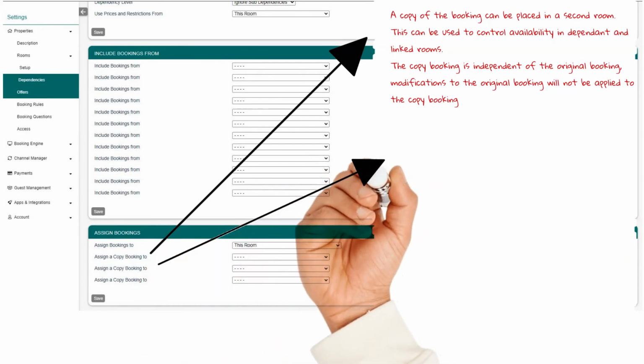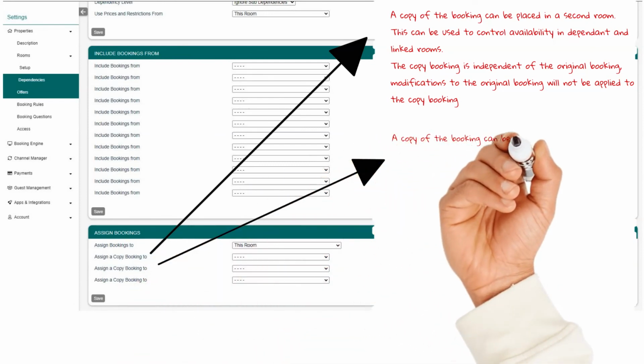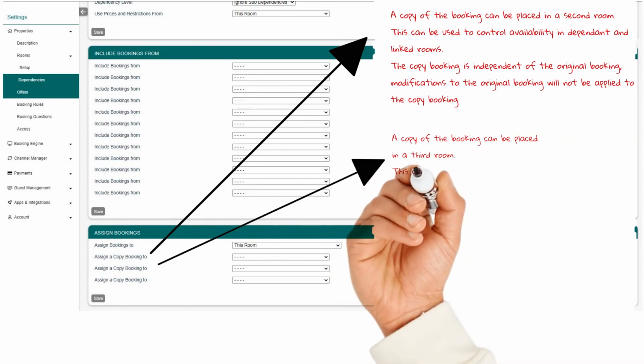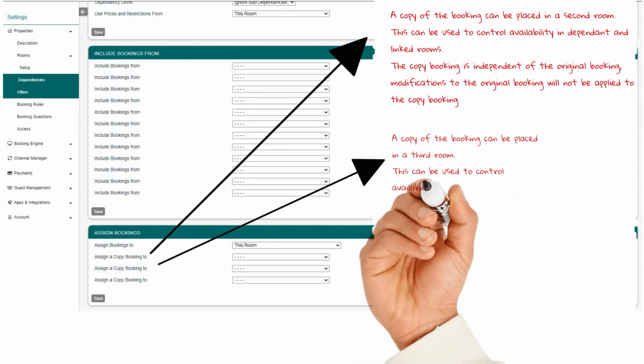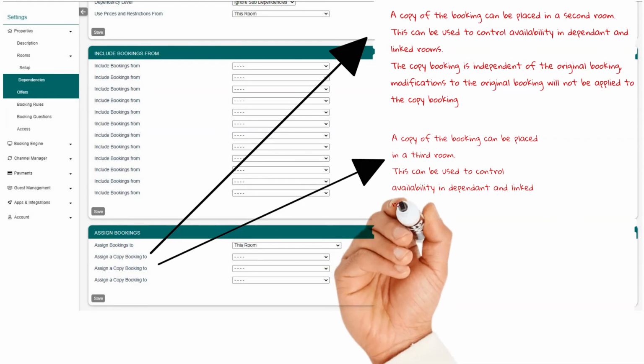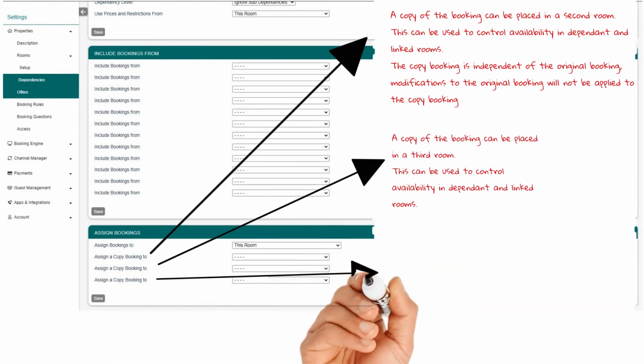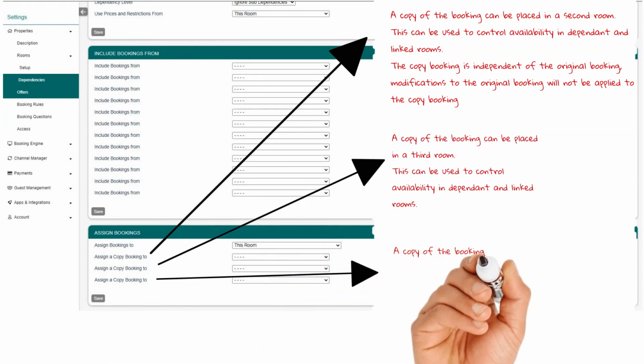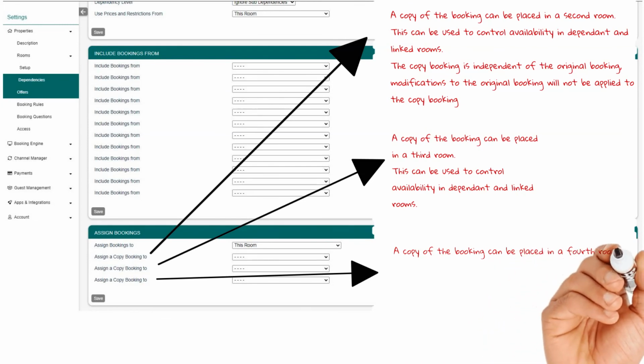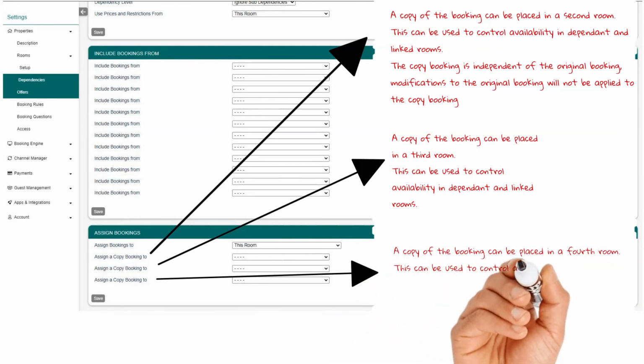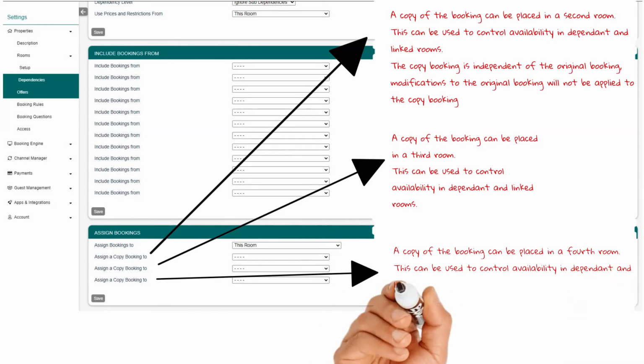In this field, a copy of the booking can be placed in a third room. This can be used to control availability in dependent and linked rooms. In this field, a copy of the booking can be placed in a fourth room. This can be used to control availability in dependent and linked rooms.